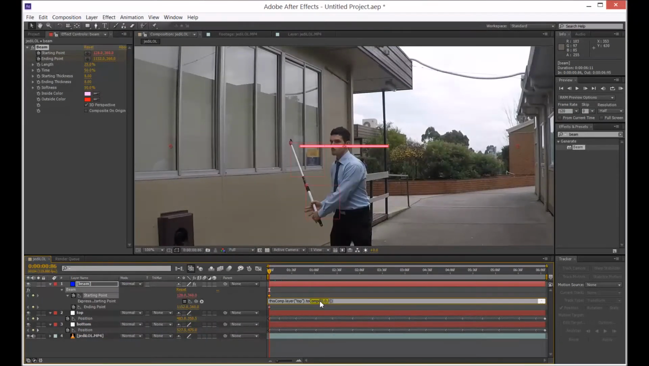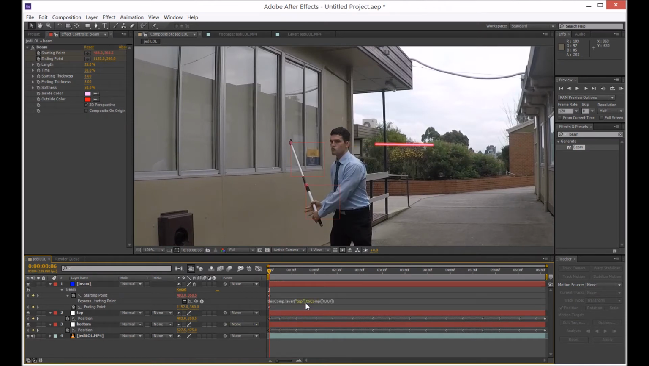So what we've just said is we want all the rotation to be attached to those null objects. So if the object rotates, then the beam will rotate. So it's going to follow that top point till the cows come home. So once that's done, just click away. I usually click down here. And that's done. And we're going to do the same thing for our ending point.